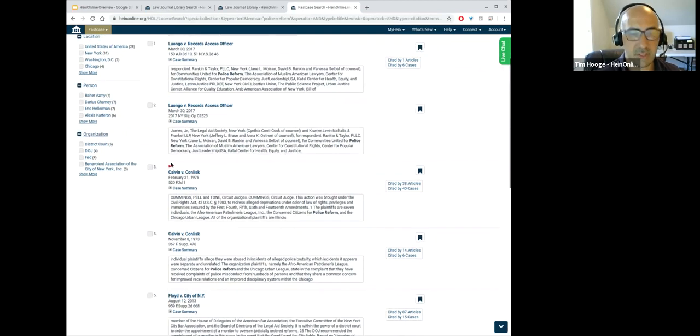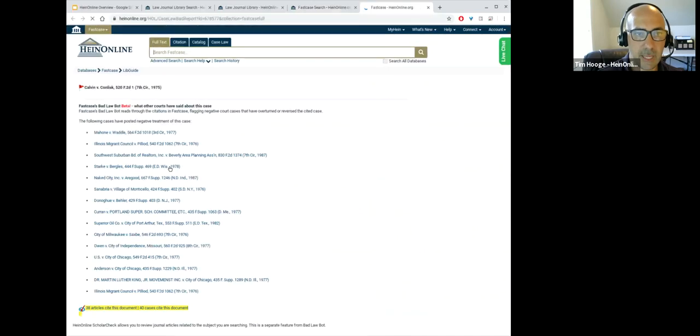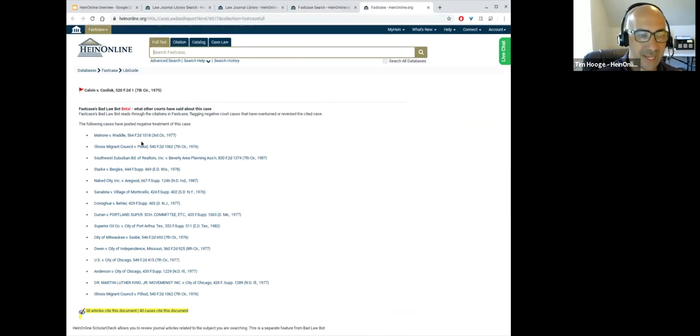Here you see that this particular case has a red flag that indicates that it has negative treatment indicated. If I click that, it will come up and show me what cases have given that initial case negative treatment. If we want, we can click on any one of these cases and open them up and read where that negative treatment is given to that previous case.